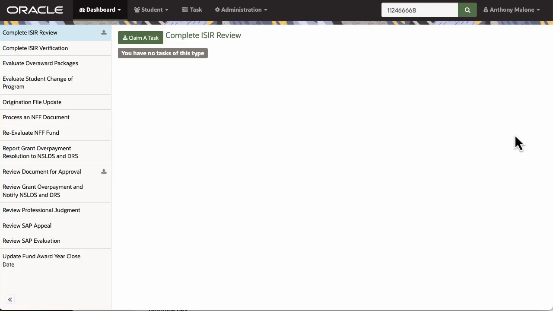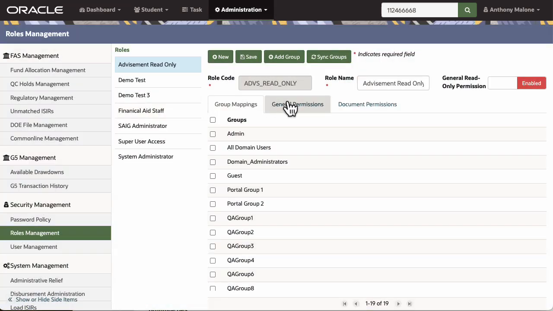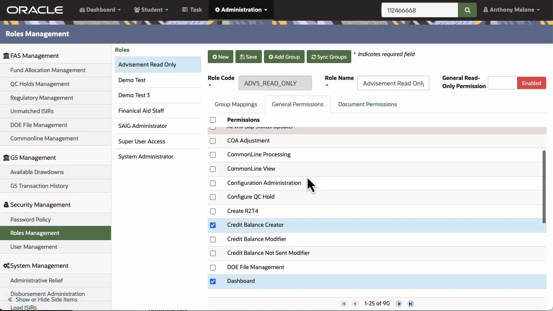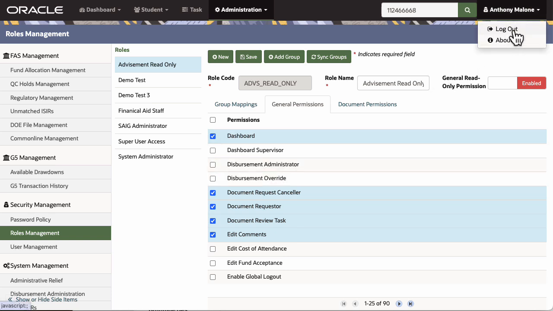Here I am logged into the admin UI as an administrator. When I navigate to the roles management page and scroll down to the bottom, we now have an enable global logout permission. Just as the portal, this will be delivered as disabled and will require you to add this to any role you would like to enforce a global logout policy. The logout text will remain the same, but a user assigned the new permission will now be logged out globally from the IDP.